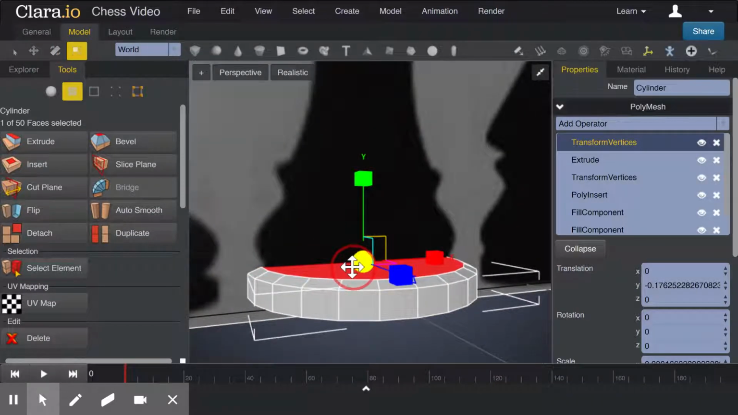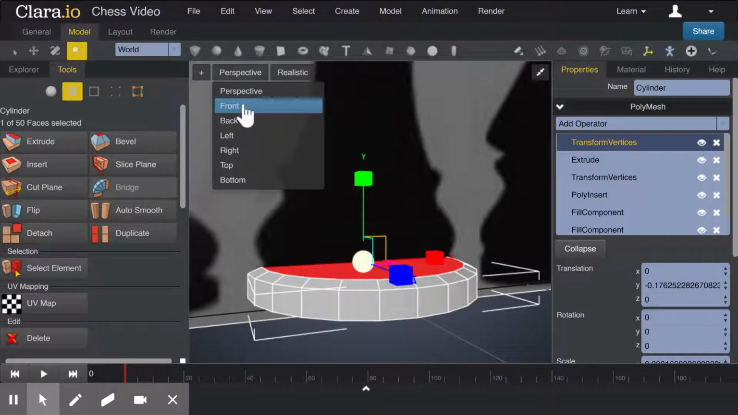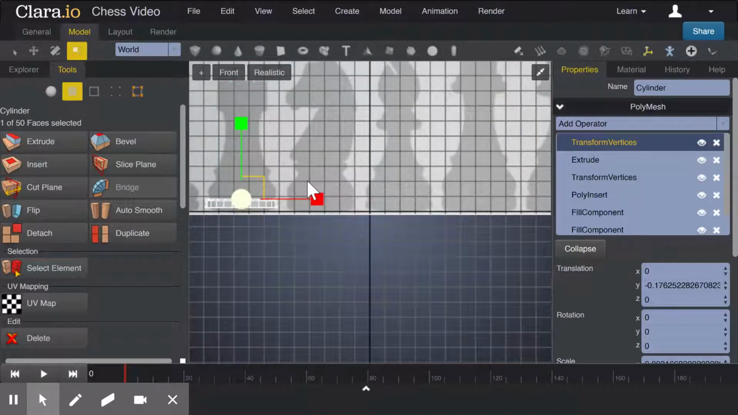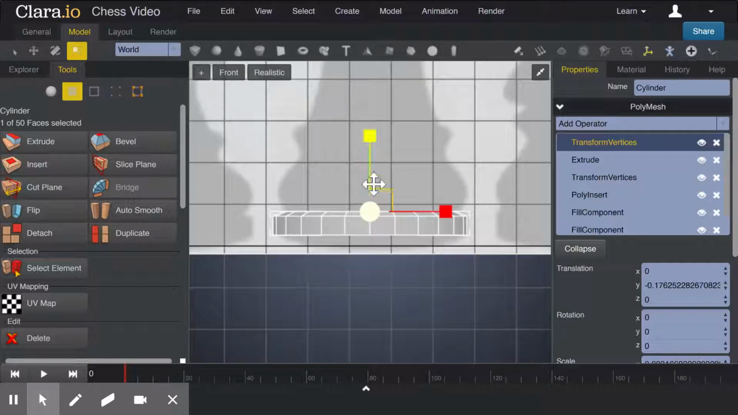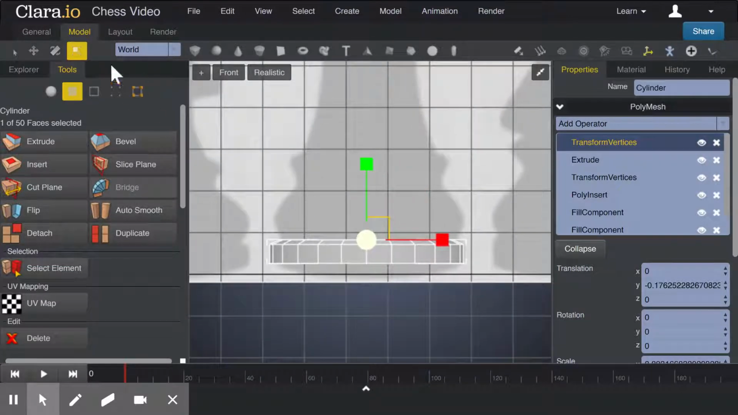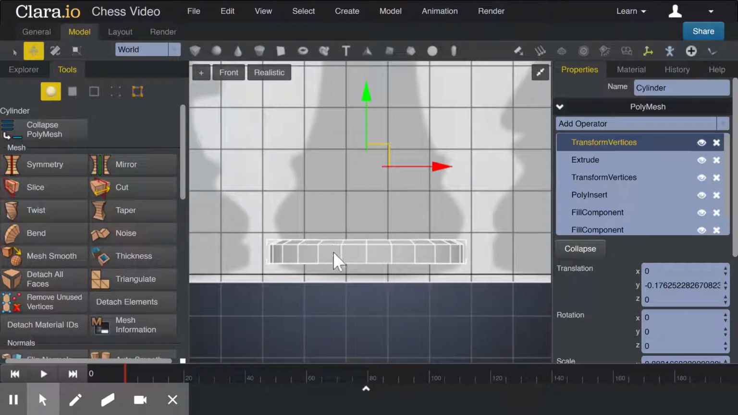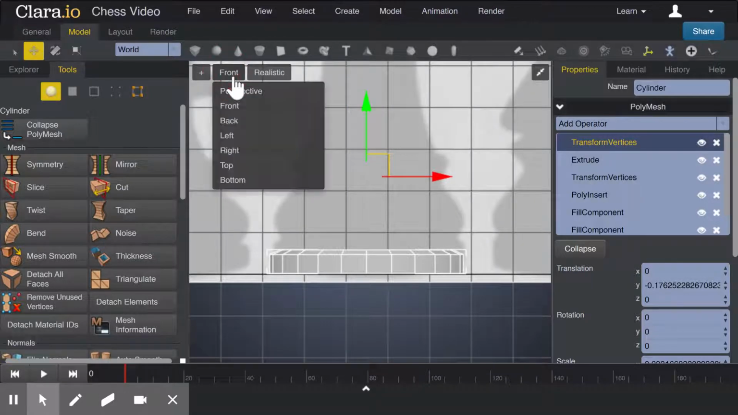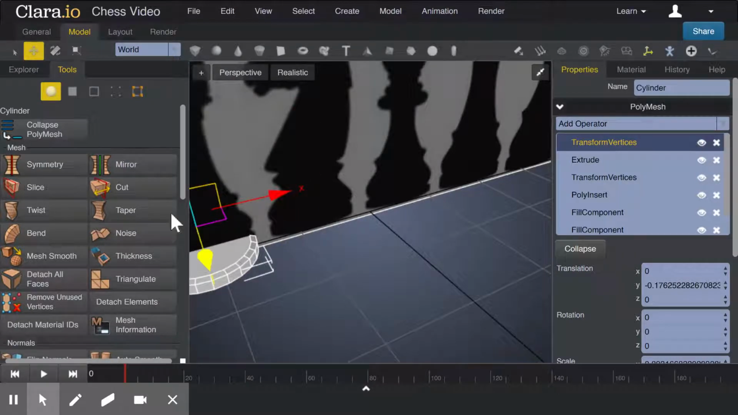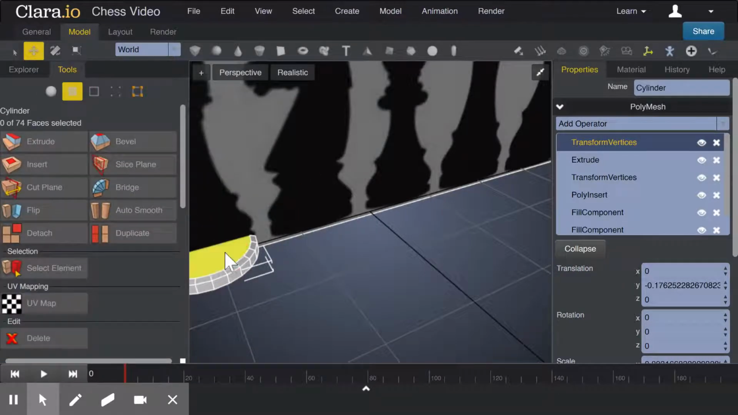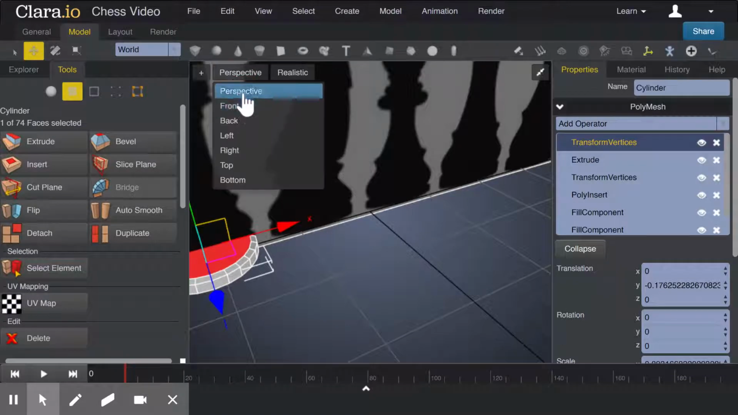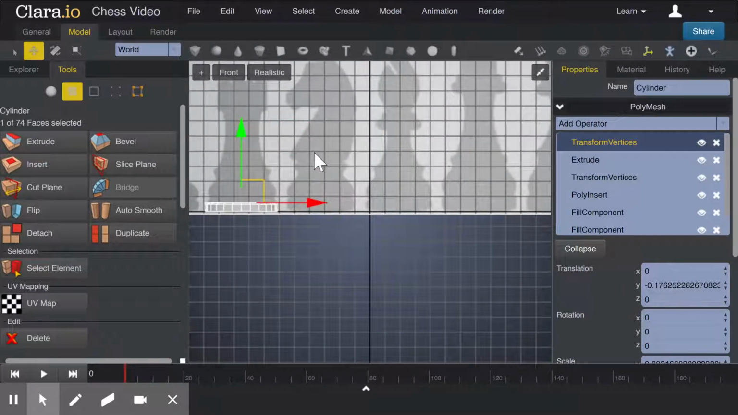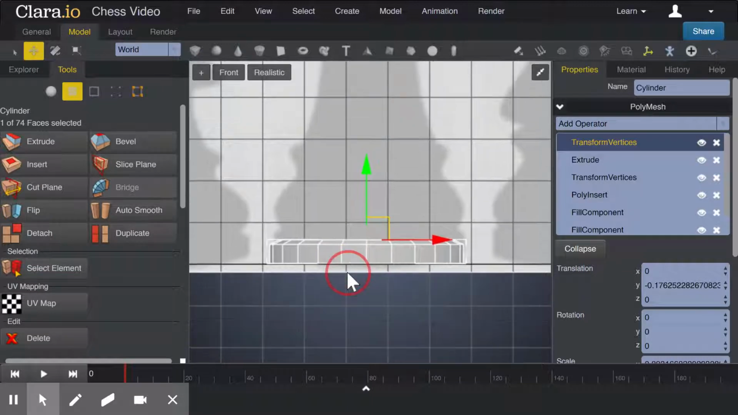All right, so I'm going to switch to the front view. It's a little easier to see this. All right, looks like I'm a little off here, so let me select the whole object and move it down. It's flat. Go back to the perspective view. It's like that top polygon. Let's switch back. F to frame the selection.